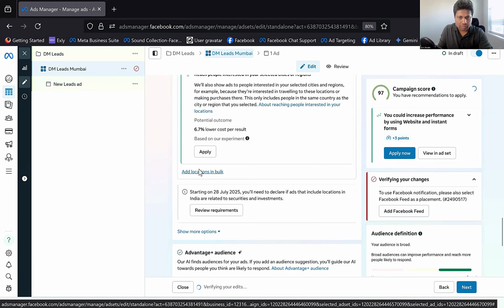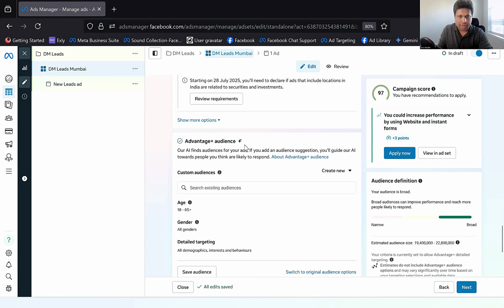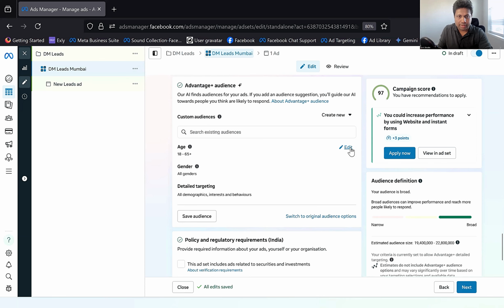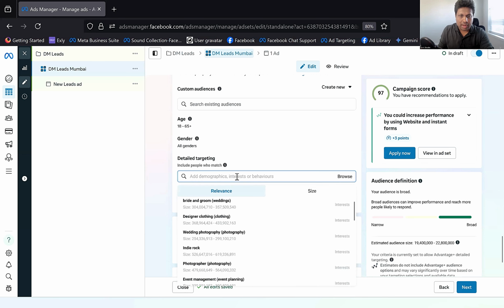Now scroll down and select this option called Advantage+ audience. Here you can edit this part and set the age group of your target audience. As I have mentioned, you should know your target audience age group range. So you can enter it over here by editing, then select the gender. You want to target male, female, both, or only male or female audience. You can decide that. Then in the detailed targeting section, add the most relevant keyword related to your business.